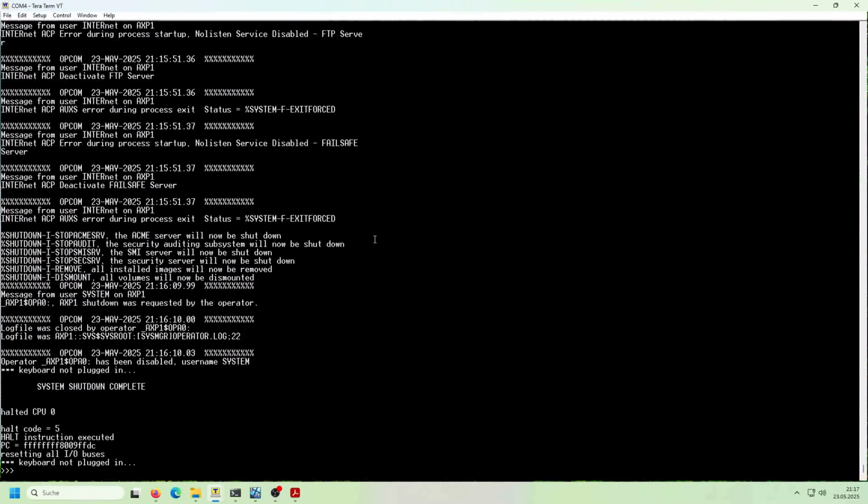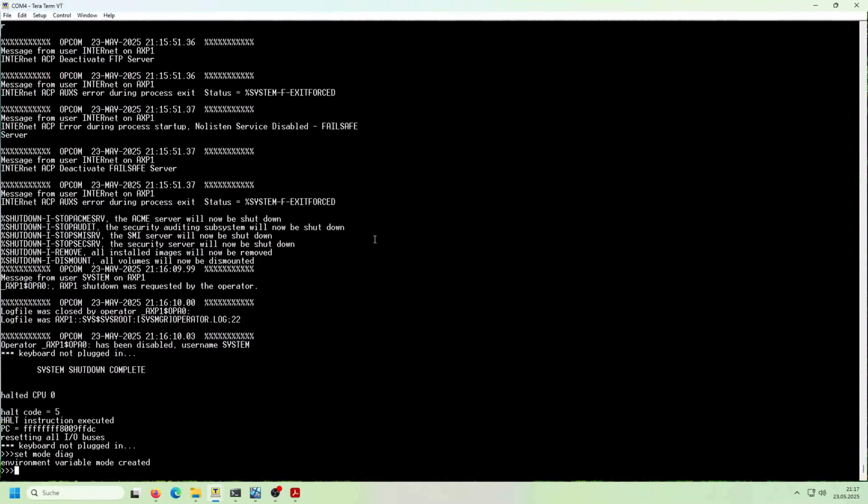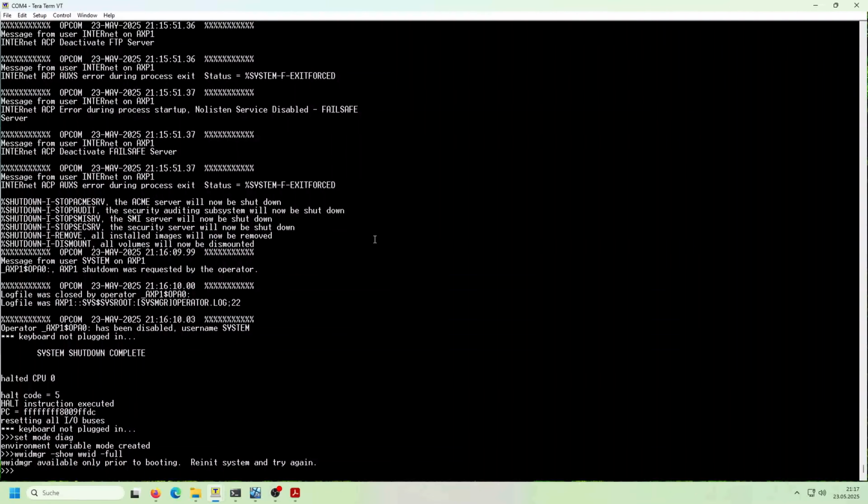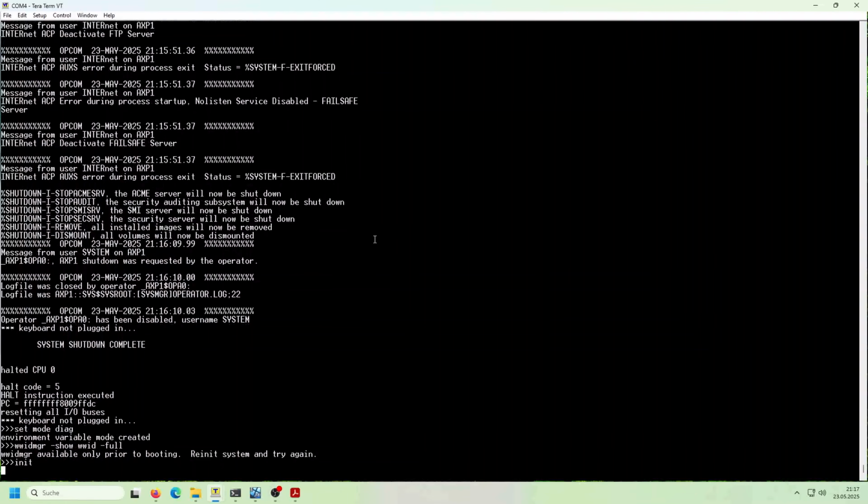So now we are back in the SRM, and then set mode again, and wwidmgr show wwid full. It's only possible before I boot. Okay, we have to init again.